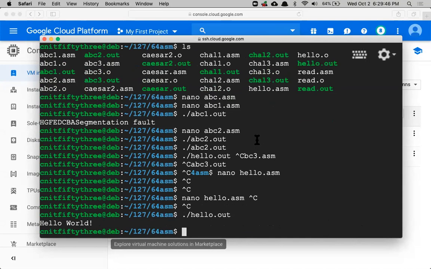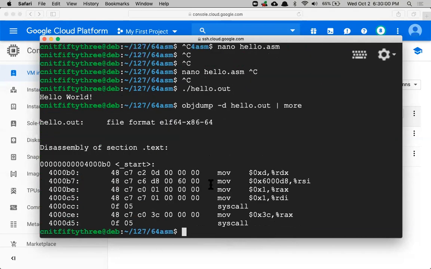You know what would be kind of interesting would be to do objdump -D of hello.out. Let's pipe it through more. This will give me the disassembly of it. And so you can see the actual codes here, and that is the whole thing. There's the text section, but there's more than a text section in there. There's also a data section.